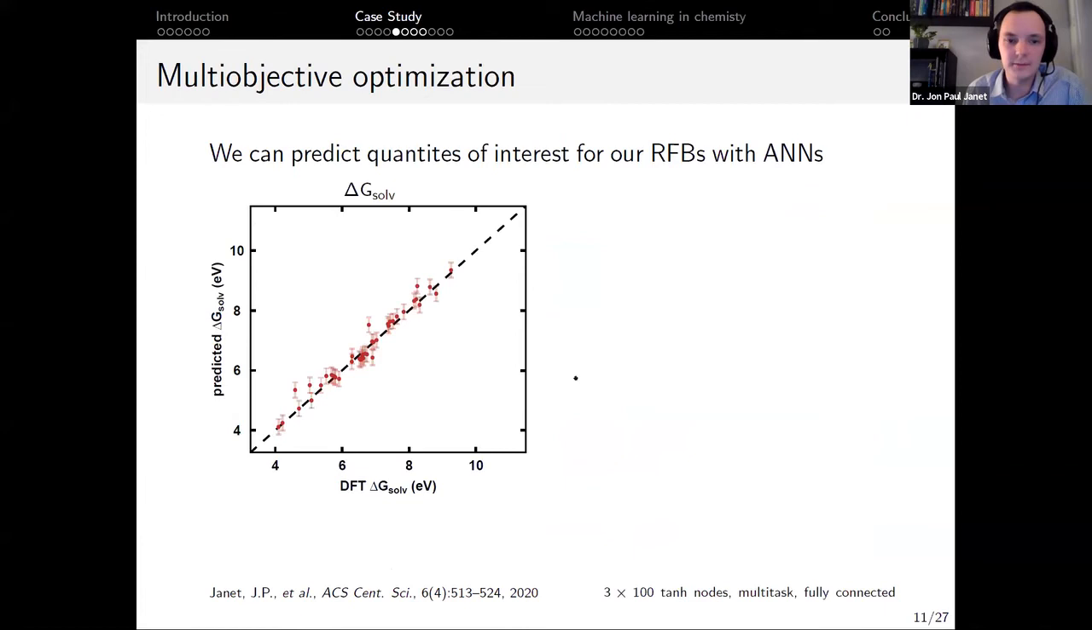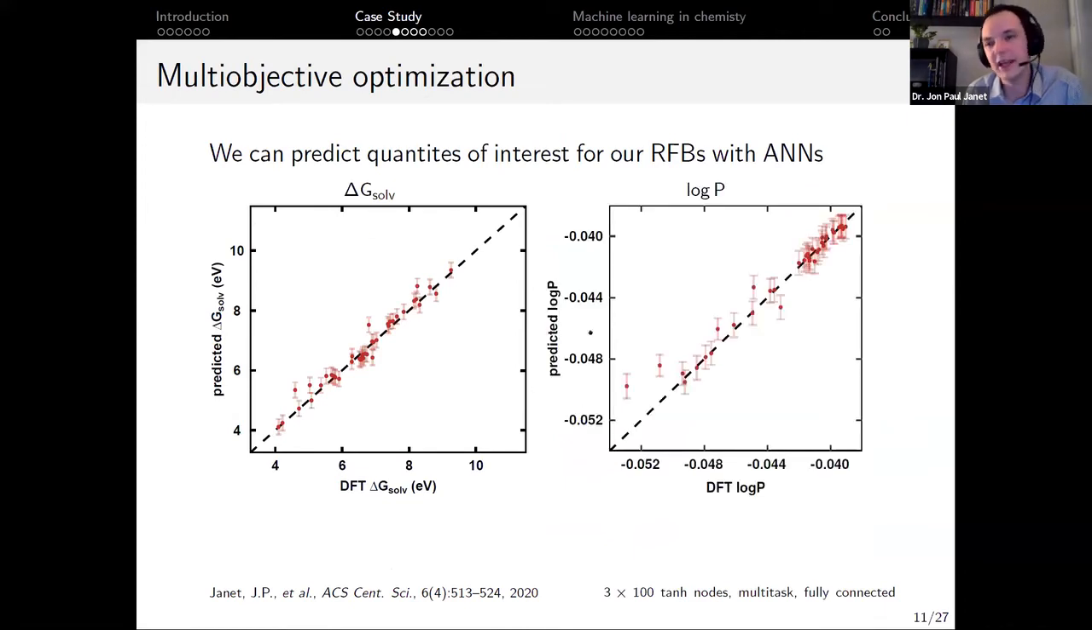So these are just parity plots. This is for redox potential. This is for, it's not actually log P because it's based on the solvation free energy, but something that we correlate with solubility. These are both quantum DFT derived values. And you can see we can predict these DFT values reasonably well. There's test data that the model hasn't seen. And you can see we also have uncertainty on each point.